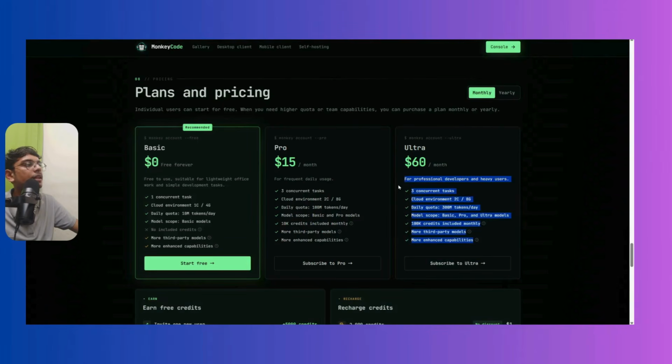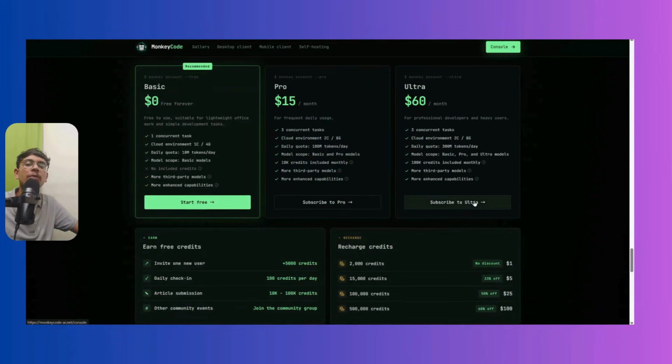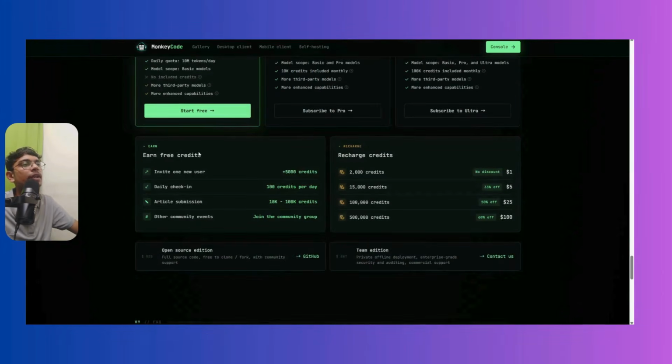You can see it right here, like more third-party models you can access, and we have 10k credits included monthly, and we have the daily quota here, and we have the cloud environment. So we have all the features. I will mention the link of this website in the description box below so you can easily check it out. It also supports self-hosting and allows users to connect their own models. So it's great for those who want to connect their own models.